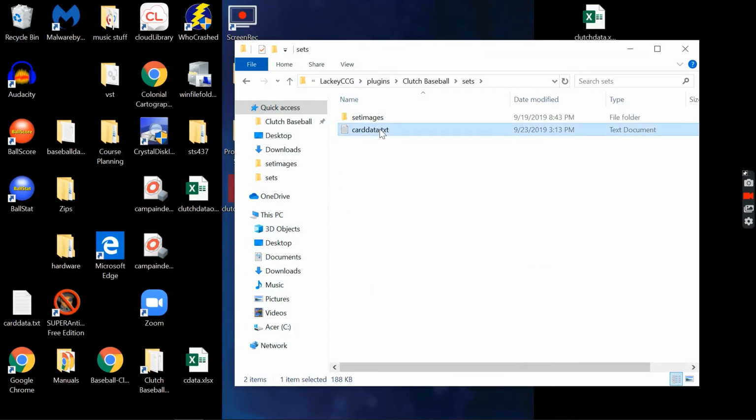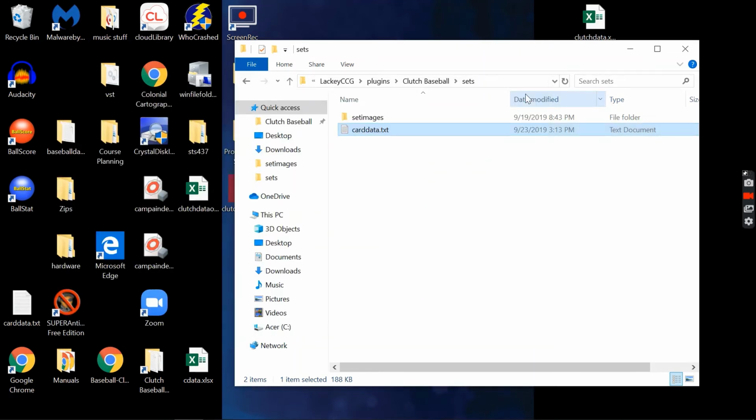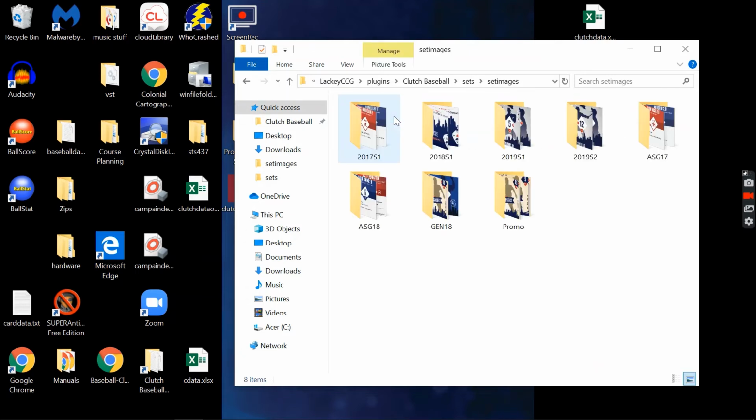In the sets folder, you'll find the card data, which contains over 1,000 cards. Right now, there's no 17 or 18 players in the game, except for a few promotional cards and limited edition cards. I do plan to add those cards into the game, but they're not in right now. It just takes some time to get the spreadsheet together. And then your set images folder is where your images will be downloaded. For me, this is full, but for you, it should be blank when you install the plugin. But eventually, you'll see all of your different sets there.